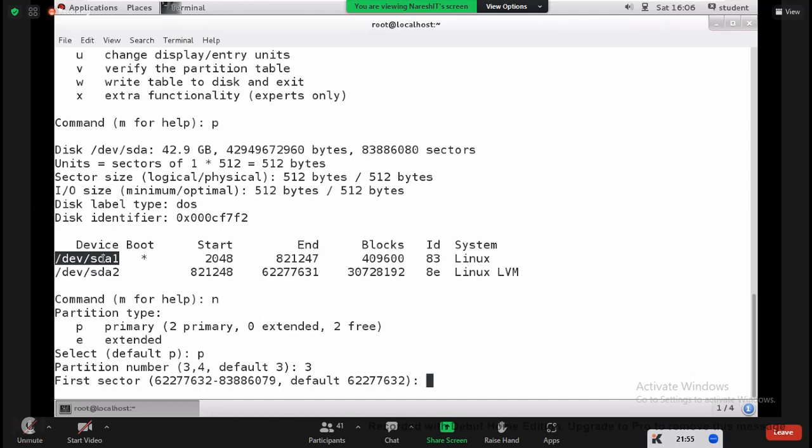I hope you're clear. Got it, guys? SDA1 boot. This is the starting sector and it's the end sector for this partition. In between we will have 400 MB space. So 83 is the partition ID. This is called hex code, right? I will tell you what hex code is later, don't worry. And this is a Linux partition.